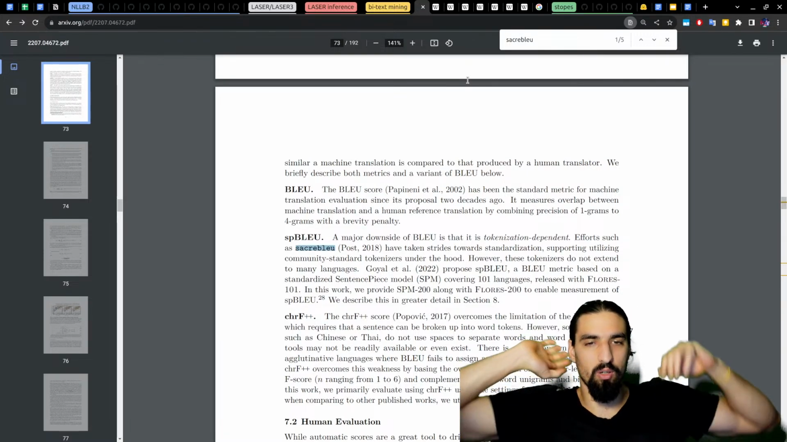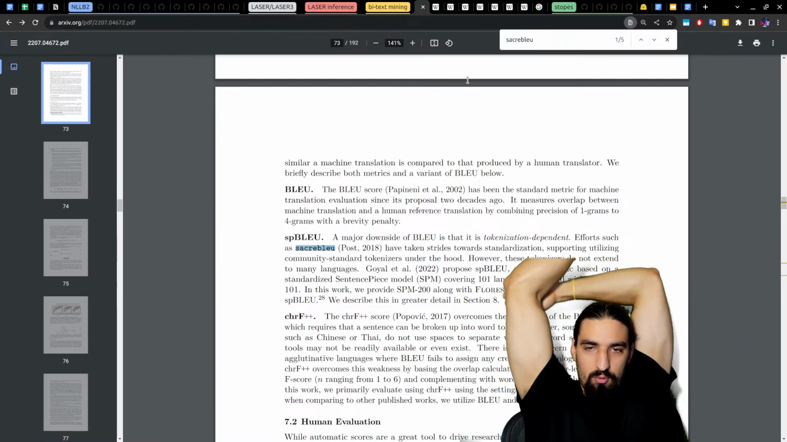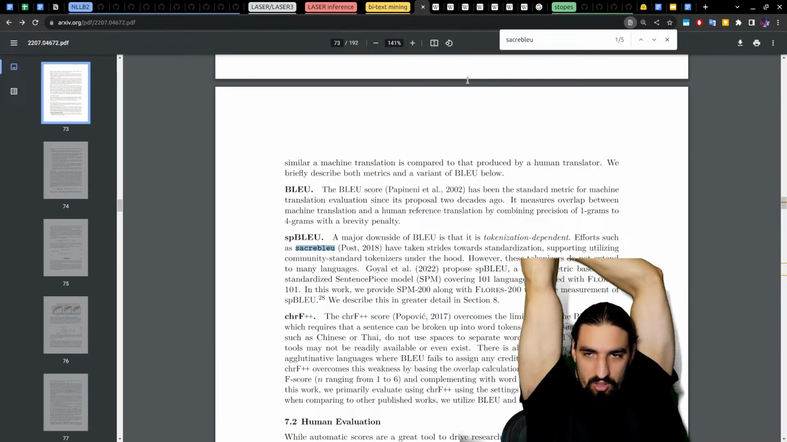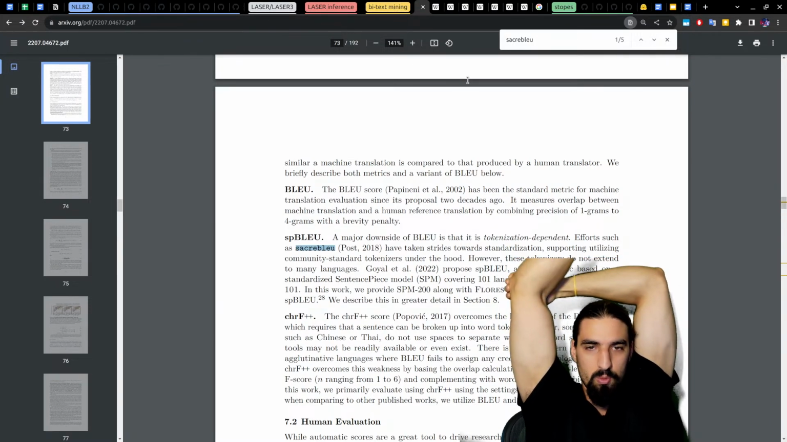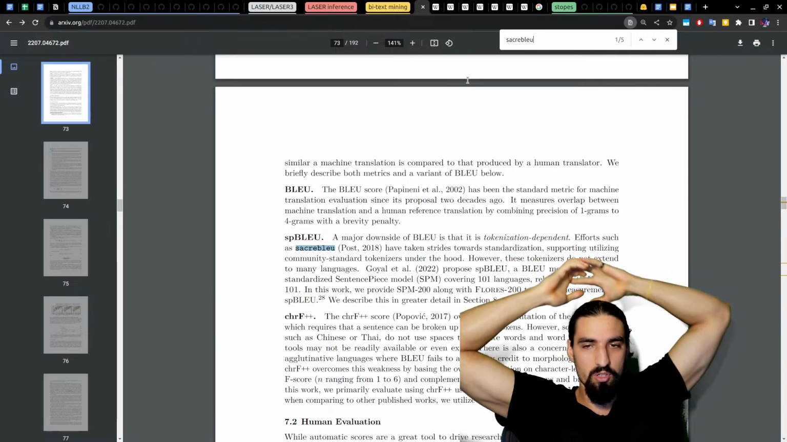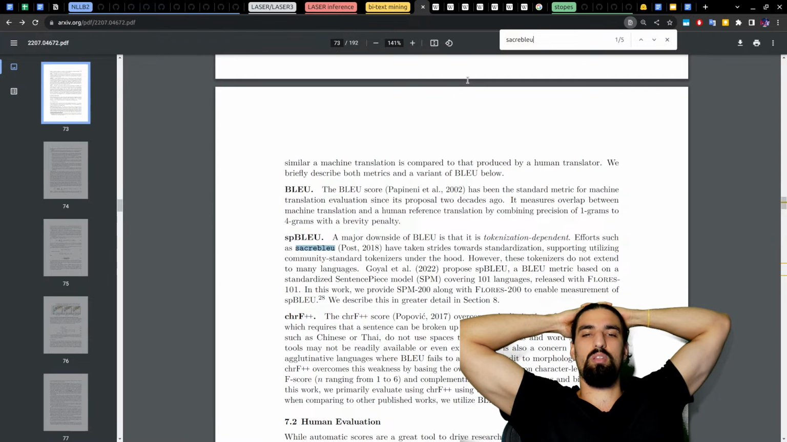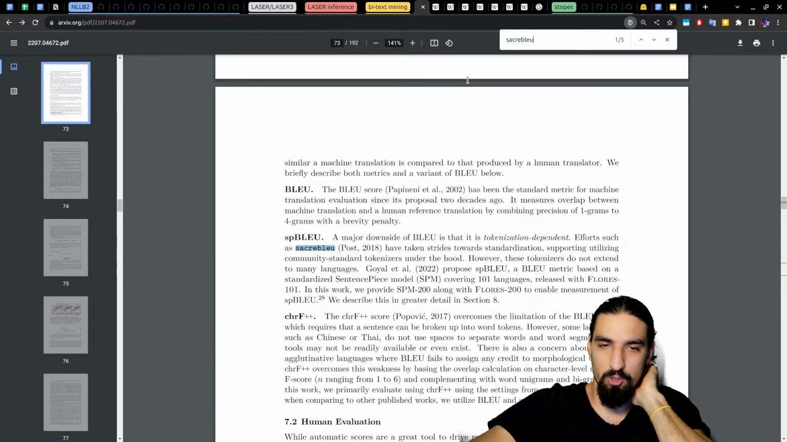Okay, major downside of BLEU is that it is tokenization dependent. Efforts such as this one have taken strides towards standardization, utilizing community standard tokenizers under the hood. However, these tokenizers do not extend to many languages. Based on standardized SP covering 100 languages, released with Flores 101, this work will provide SPM 200 along with Flores 200 to enable measurement of spBLEU.